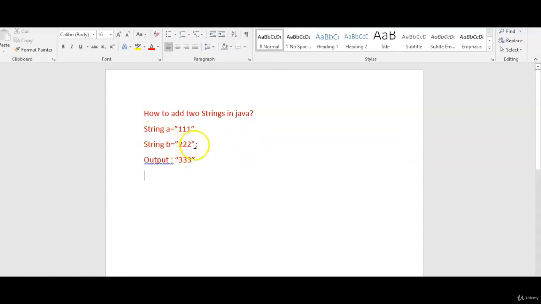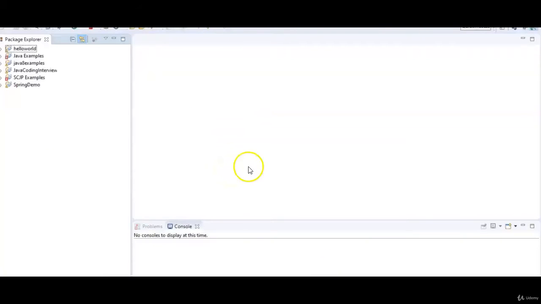So when two strings are given, how do you give the output? How do you add two strings? By the end of this program, you will be able to learn how to convert string to integer and integer to string. So let's start the program. The requirement is that we assume string A and string B are always equal in length, then only we'll be doing this. Otherwise we'll ignore. So let's write the program.